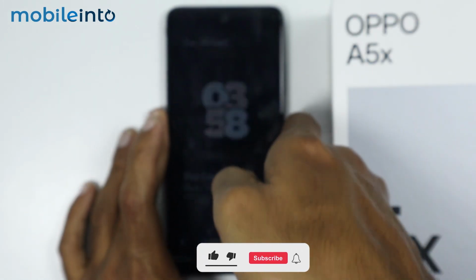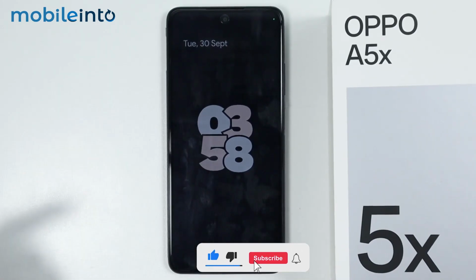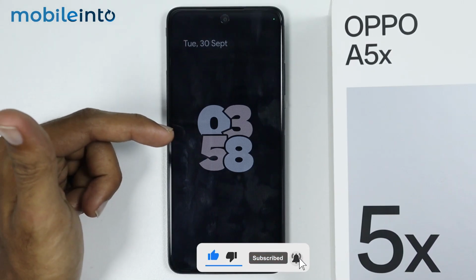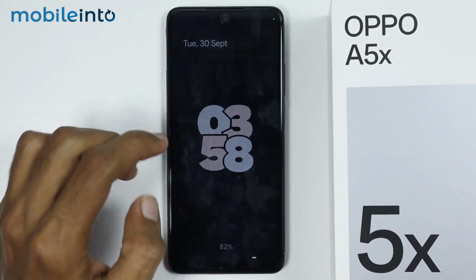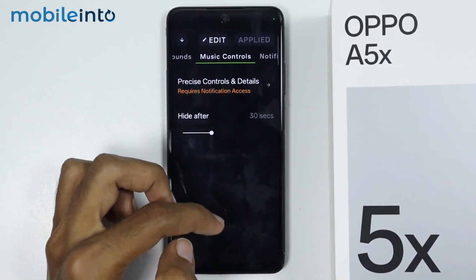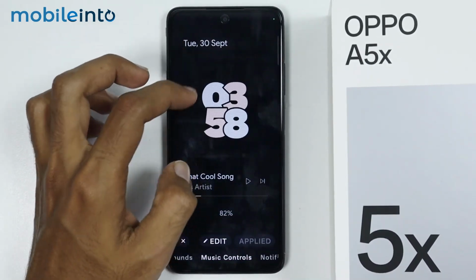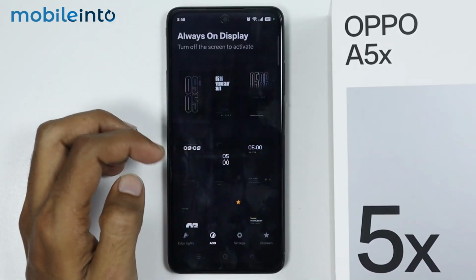Now if you turn off your smartphone, as you can see, we have successfully enabled always on display on our smartphone. And this is how you can enable always on display on the Oppo A5x.